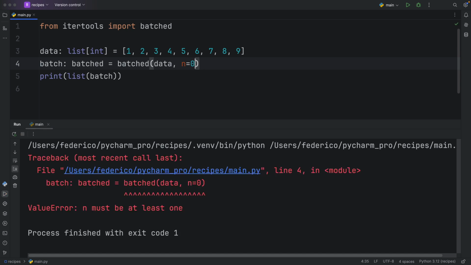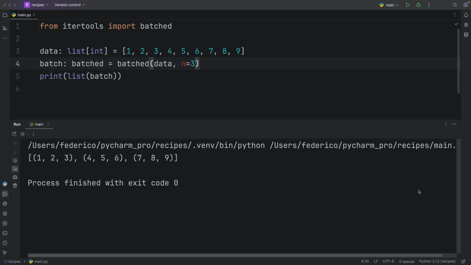Exactly. Logic. So that was the easiest way to split a list into equally sized chunks.